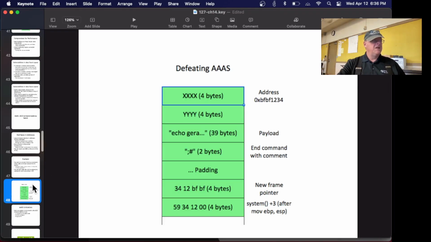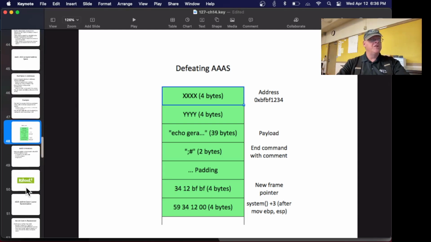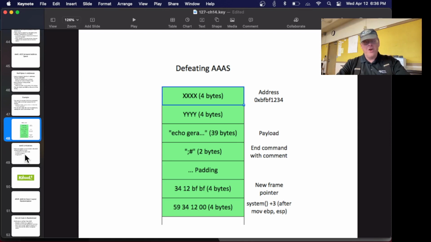So to defeat this, you have an address here, and you have a payload. Here's the new frame pointer, and here's system, and we put a null byte at the very end. And that can work, even though you're trying to address something that has an address starting with 0, because this is little endian. So the last byte is the most significant byte at the end. The fact that you have a null in the address doesn't always mean you can't exploit it. Again, it lowers the attack surface, but sometimes exploits will still get through, which is true of all these defenses.